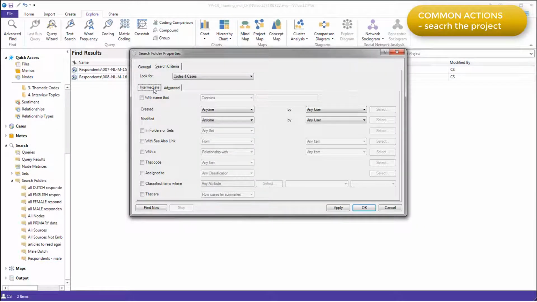There are all kinds of other options in the Advanced Find that you can explore in order to group subsets of your data according to various criteria.